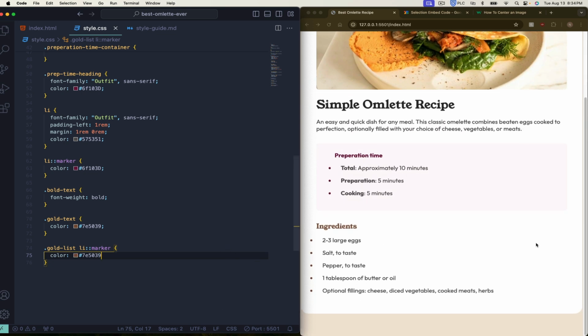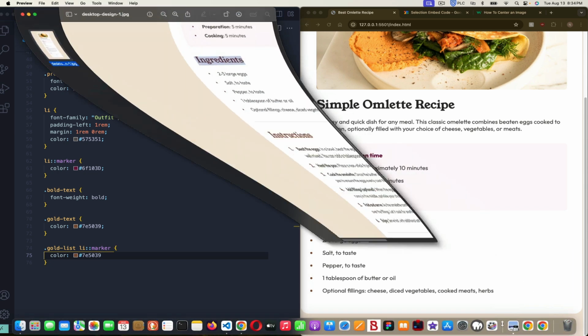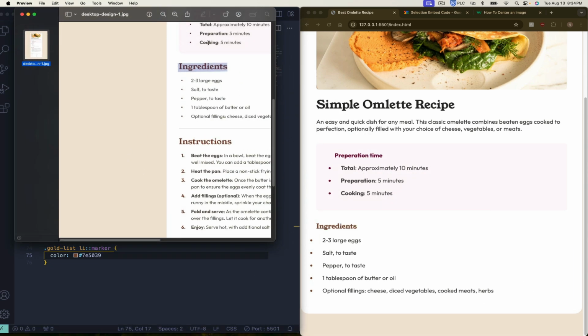So that's actually looking pretty good. That's pretty much all we need to do for that section because a lot of the styling's carried over, so that's nice. And it looks pretty close to the design. Not bad for eyeballing it. I'm pretty happy with how that looks.